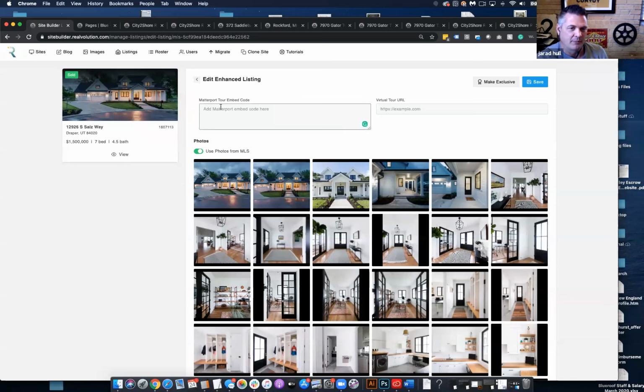You can also embed a Matterport tour or a virtual tour link here if you want to change the virtual tour that automatically comes from the MLS. Because a lot of times the MLS will give you a virtual tour link that is non-branded, but maybe you want to change that to a branded one.